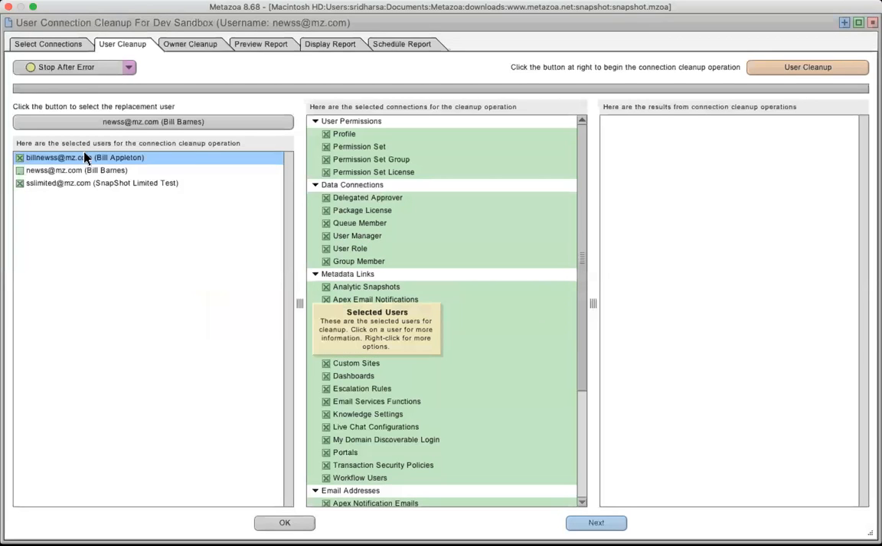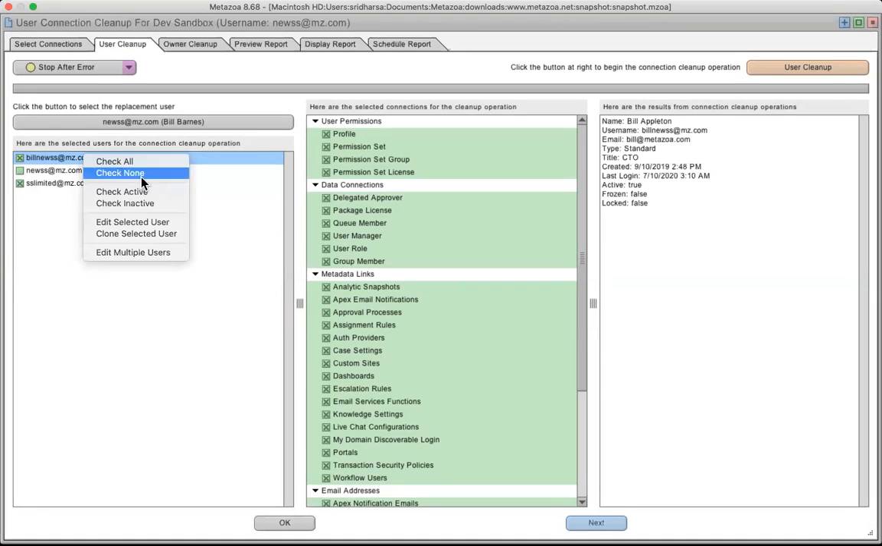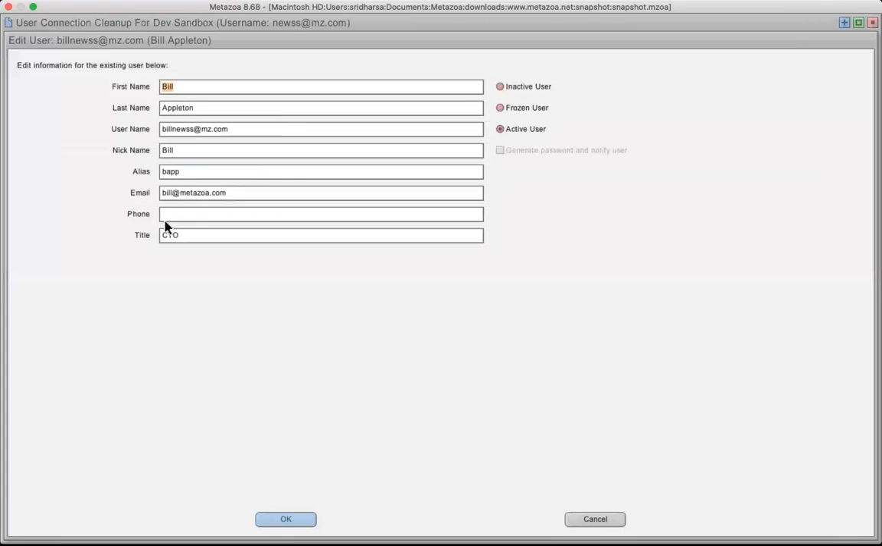Now, one of the things that we have also done here is, we've overloaded every single thing that we can think of. When you right click here, you can go in and choose various ways of selecting those users, like inactive, active, whatever. But you can also edit these users. So in case their email address needs to be switched out or a phone number needs to be added, or they need to be inactivated, frozen, whatever, you can do that quick user management right here.